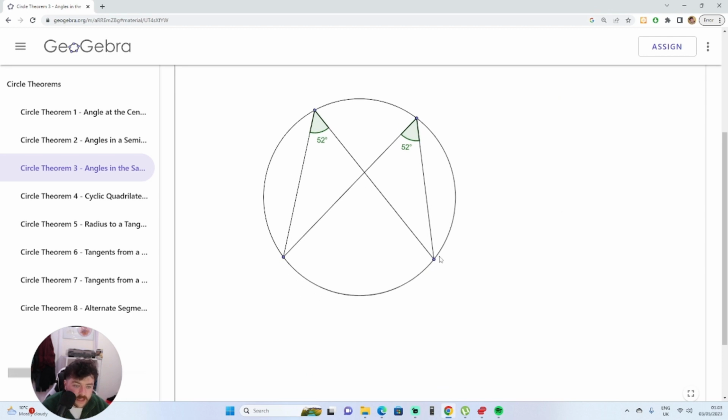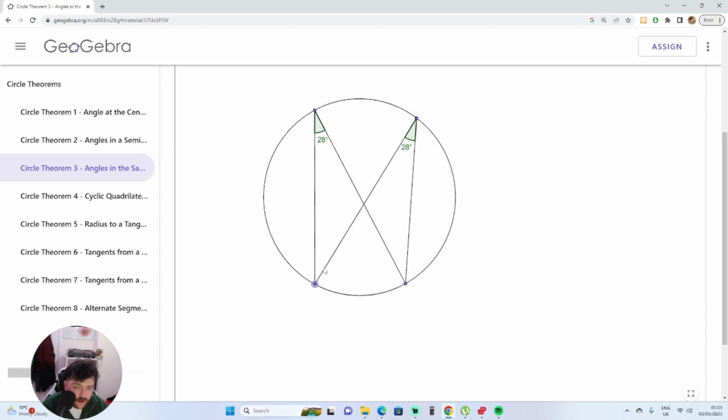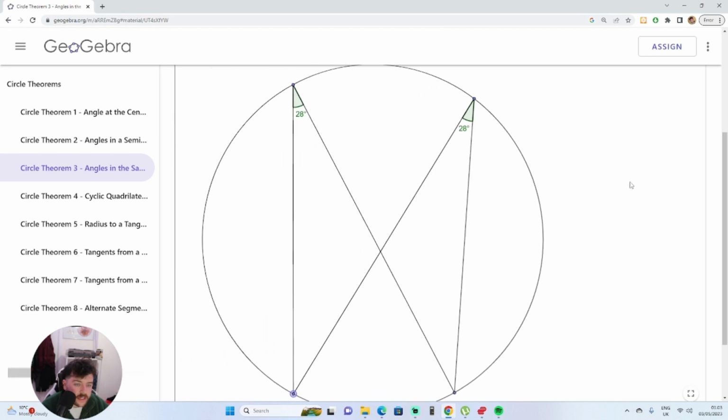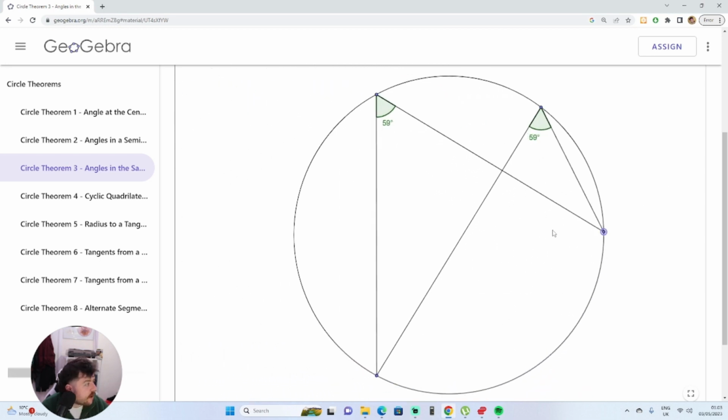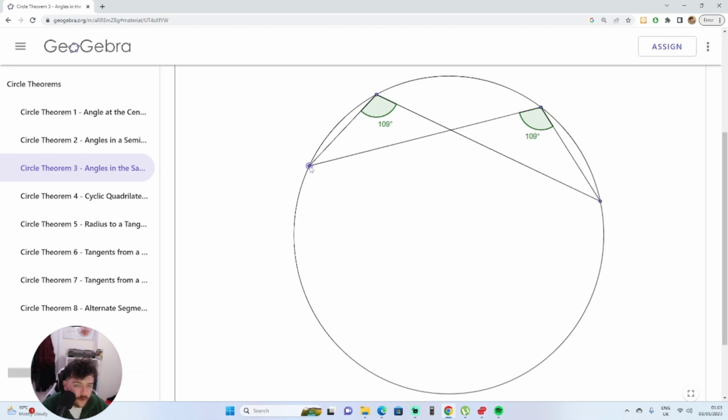So, angles on the same arc. No matter where I move the point, that's going to be 28, and that's going to be 28. Can I zoom in a little bit here? I can indeed. If I change my arc, make it really big like here, this one joins here, and then this one here. 65, 65, no matter where I put it. If I put it here, same. So if two angles are on the same arc, they are equal to each other.